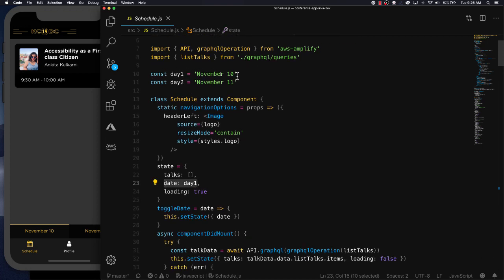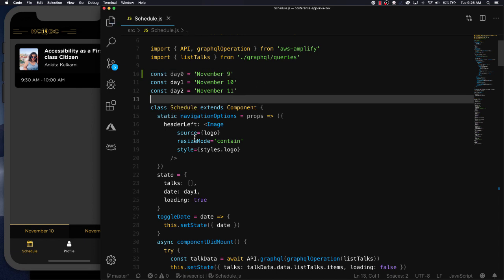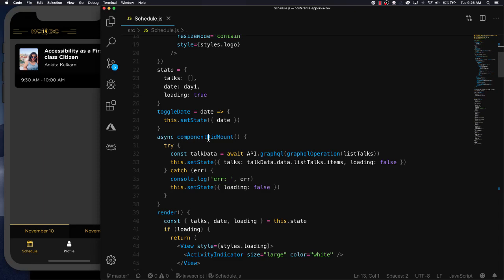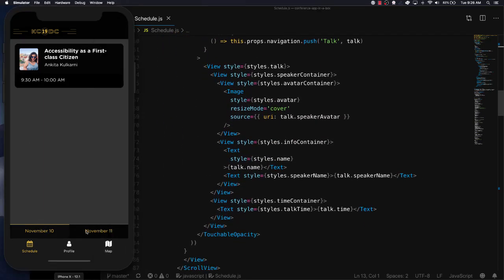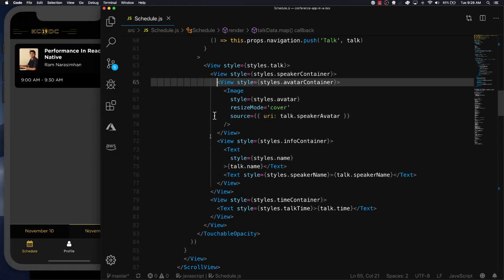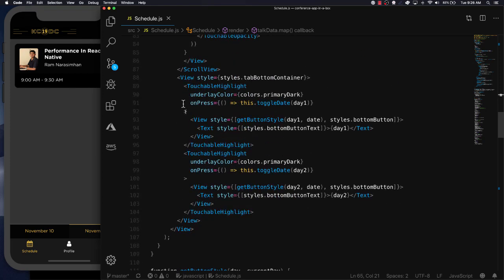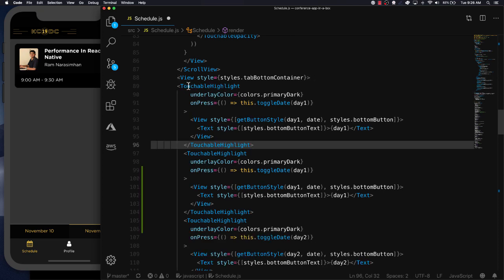So we have 2 days, so November 10th, November 11th. Let's go ahead and have a day 0. And we'll call this November 9th. And what we want to do is add maybe a workshop day. So let's next go to our buttons where we have these November 10th and November 11th buttons. I'm going to create maybe a new button. So here's touchable highlight. I think this is where the buttons are. Let's create a new button.